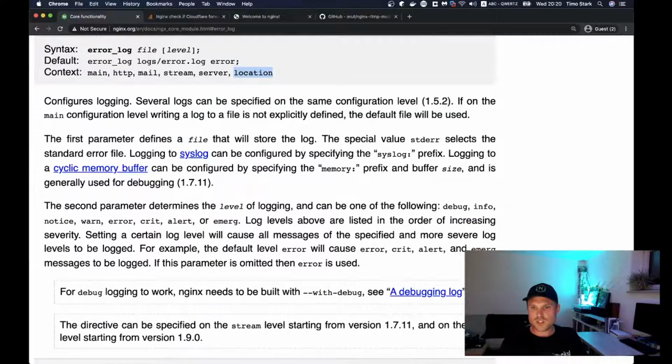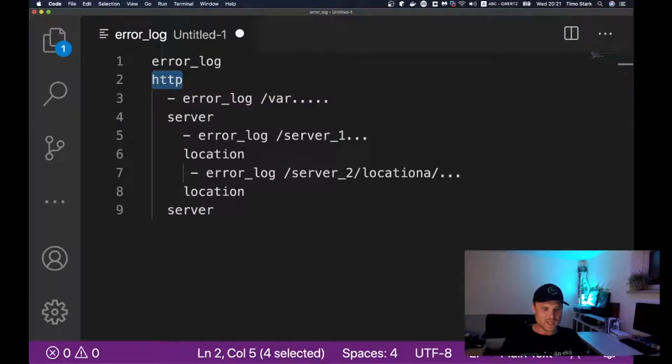So there was a question on chat. Can you go over what stream is? Yes. So the stream module, again, is for layer 4 TCP proxying load balancing.